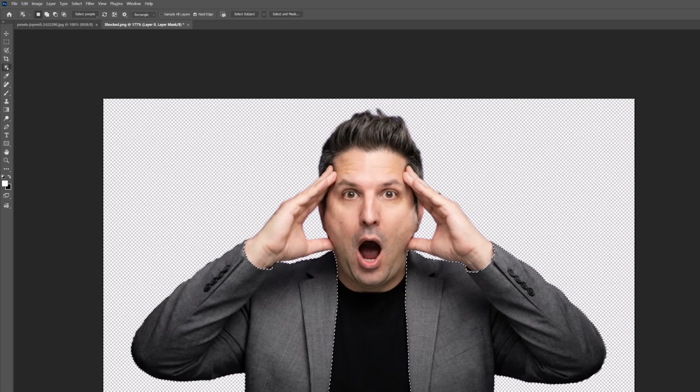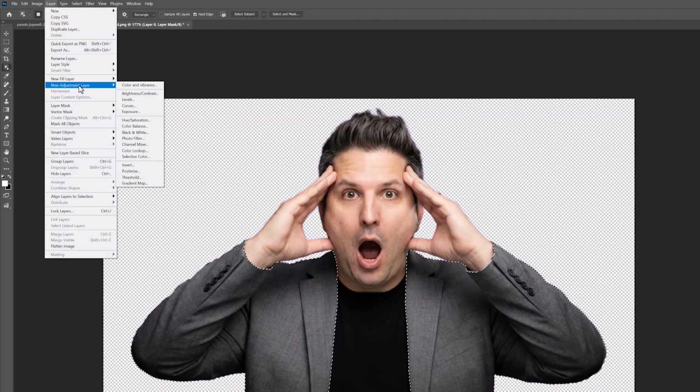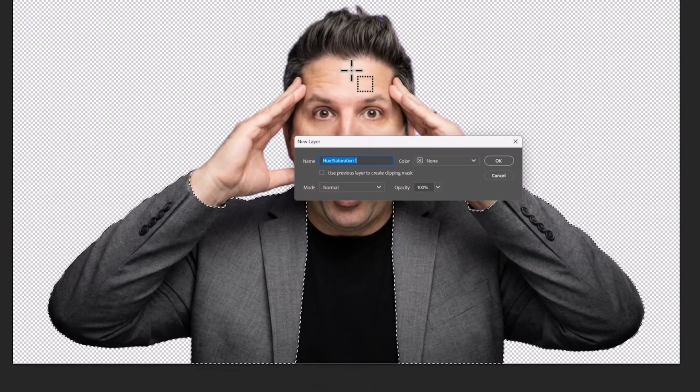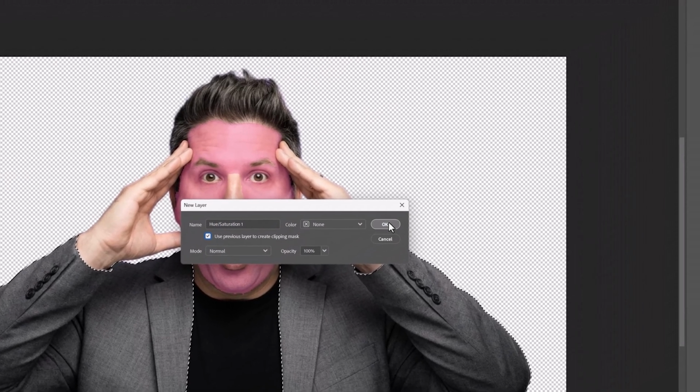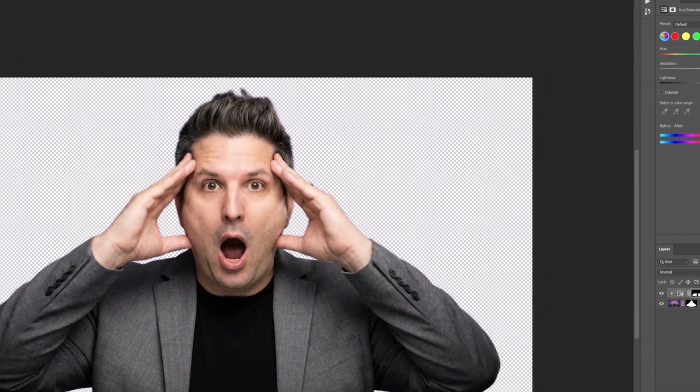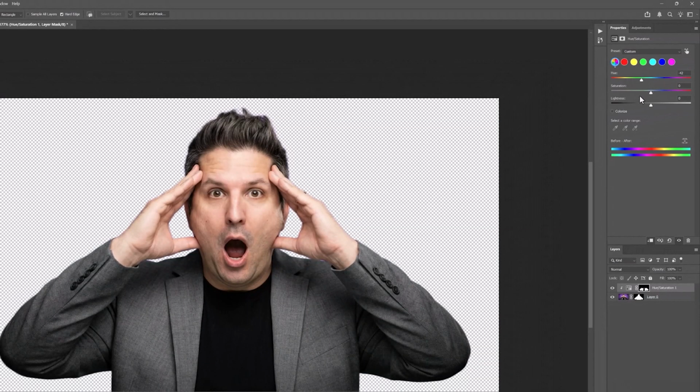We can go ahead now and add an adjustment layer. So let's do Layer, New Adjustment Layer, and let's do Hue and Saturation. And we're going to click on Use Previous Layer as Clipping Mask. And now, y'all, we can go ahead and adjust by hitting Colorize, and we can change the color of that jacket. How cool is that? With a matter of a few simple clicks.